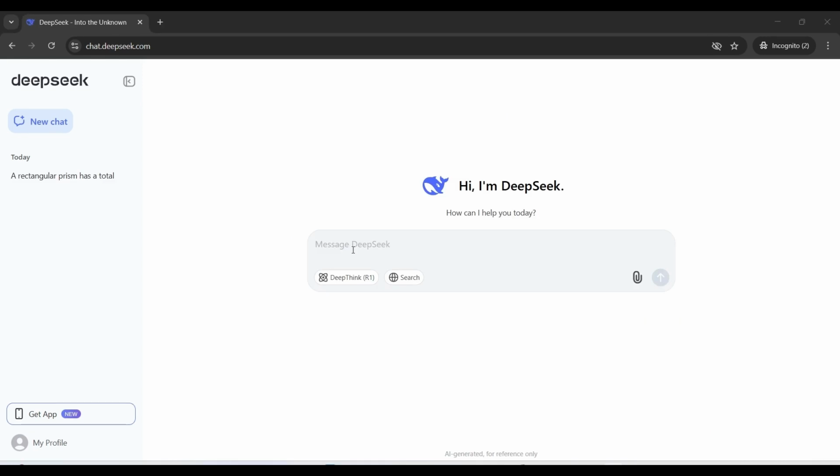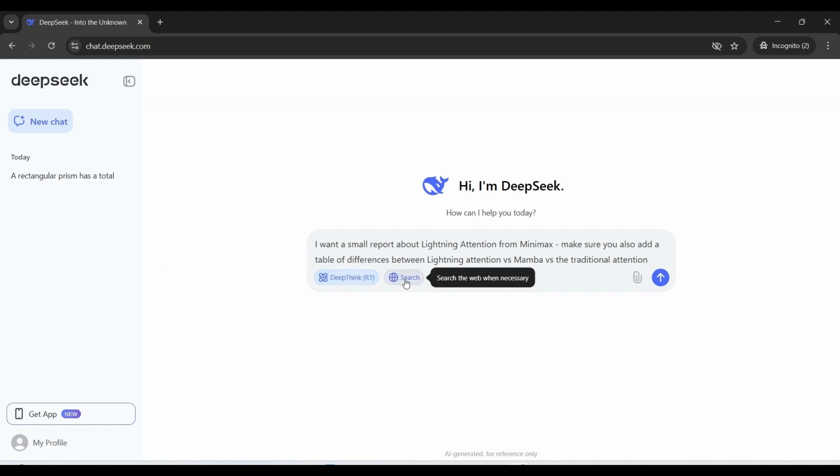Alright, let's now put DeepSeek to another test. We're going to ask it about a recent development in the AI world. Lightning attention from Minimax. Our prompt reads, I want a small report about lightning attention from Minimax. Make sure you also add a table of differences between lightning attention versus Mamba versus the traditional attention. Let's activate both DeepSeek for reasoning and search for browsing information from the internet.